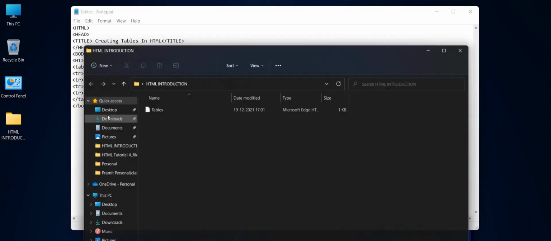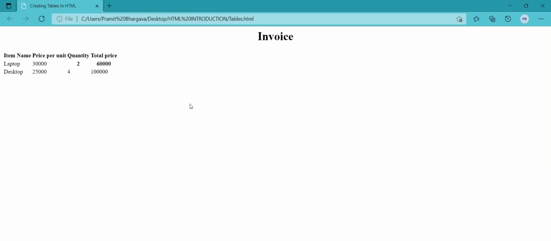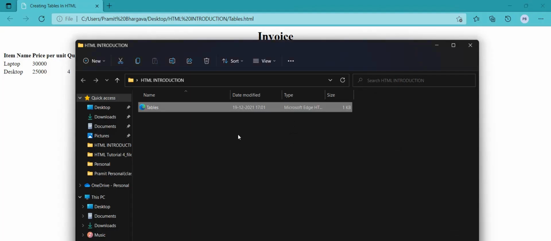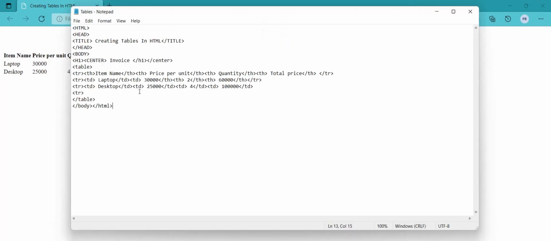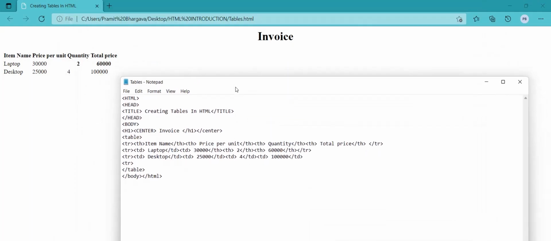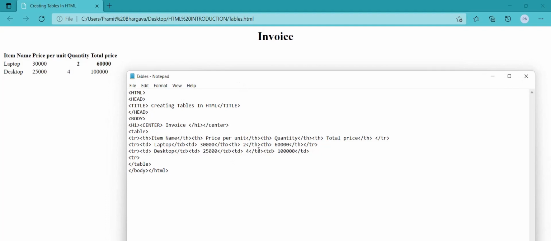So I'll check this folder. See, it has created. Now you see there are some things that are bold. This is because they are th there. So we remove this th and add td instead of that.